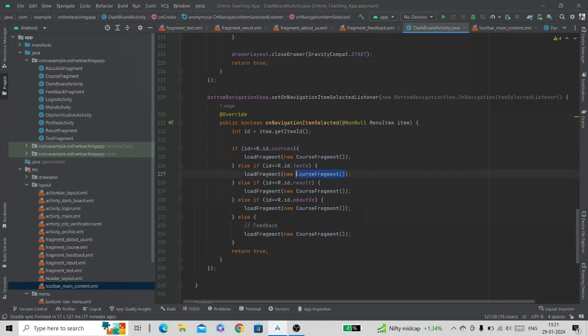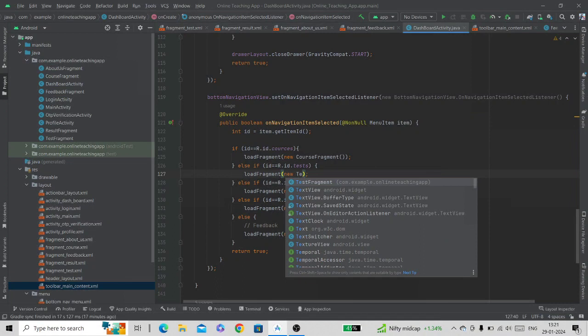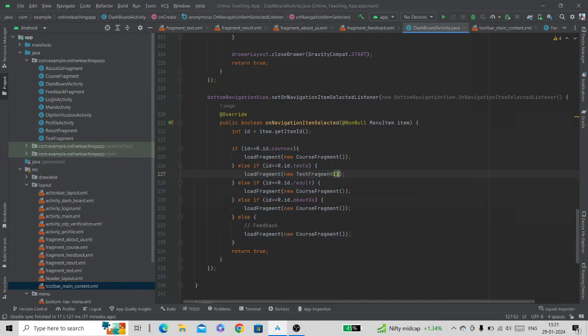So here we will change the fragment name to TestFragment, and here we will change the fragment name to ResultFragment, and now here we will change the fragment name to AboutUsFragment, and at the end we will change the fragment name to FeedbackFragment.